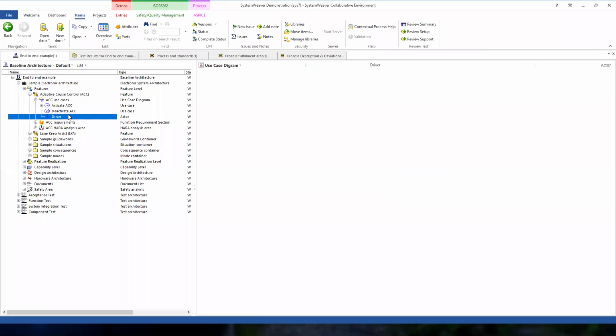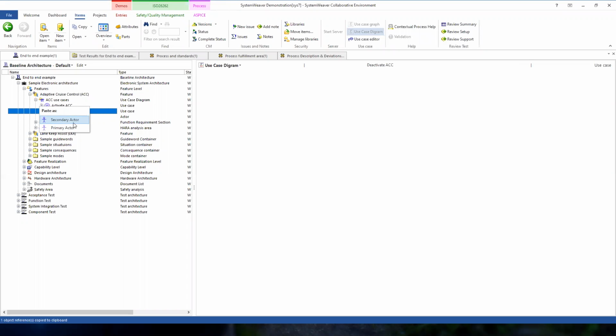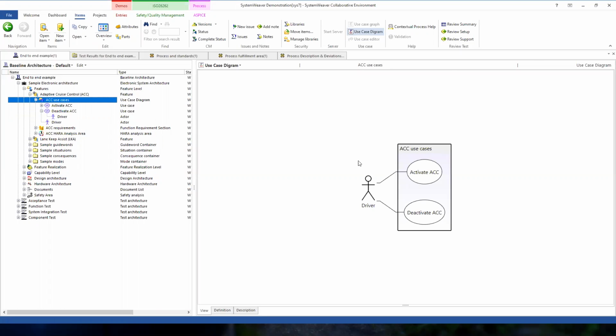So here, for example, I see I don't have an actor for deactivate ACC, so I can add the driver as an actor for the ACC, and then when I go back, I see, okay, this looks a little bit better. I'm not going to develop the data so much, but rather show you the data I have already put in here, because we don't have so much time in this webinar.